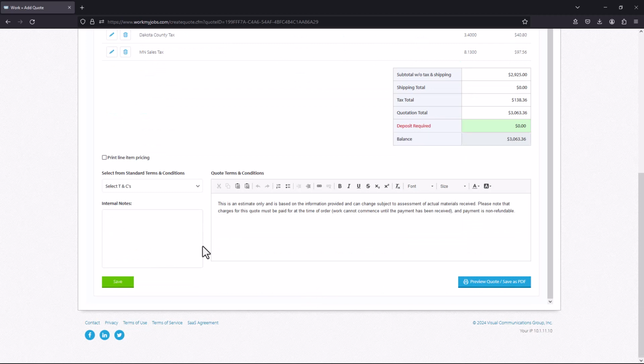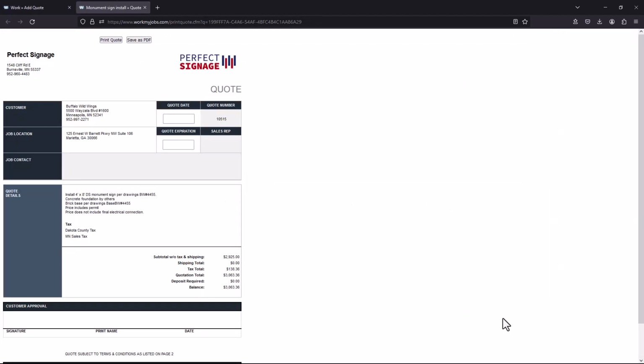Note that your administrators can create additional taxes or terms and conditions by accessing the Quote Manager within the Admin tab. Once completed, click the Save button towards the bottom. Now, the quote is ready for preview or print, which allows you to share the quote with your customer as you see fit. And that's all the information you'll need to know on how to create quotes for installations.